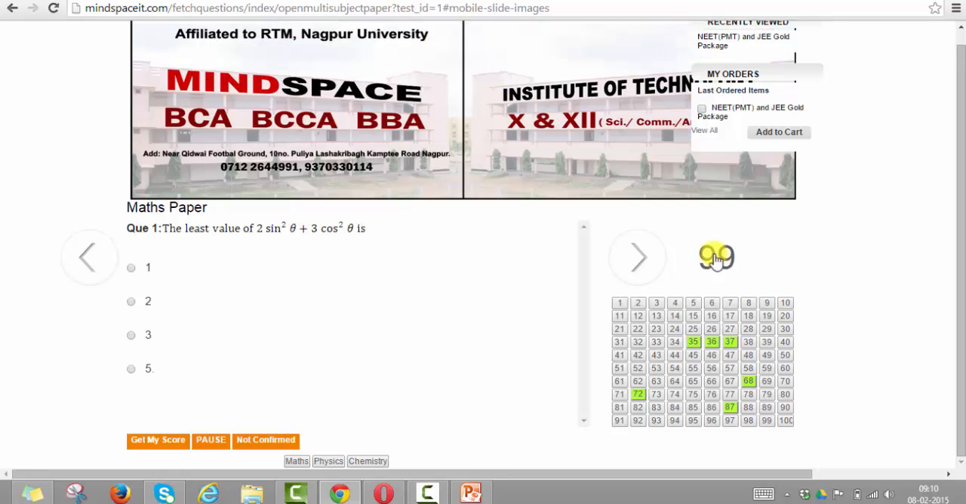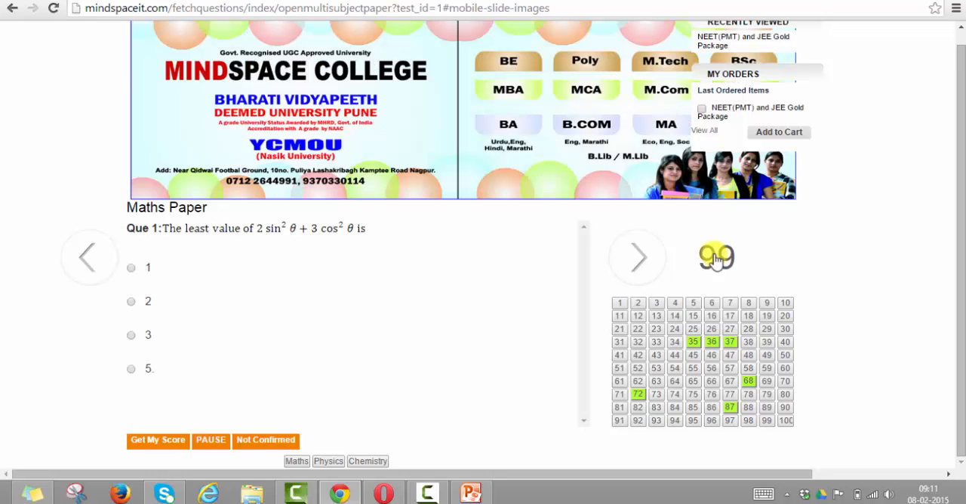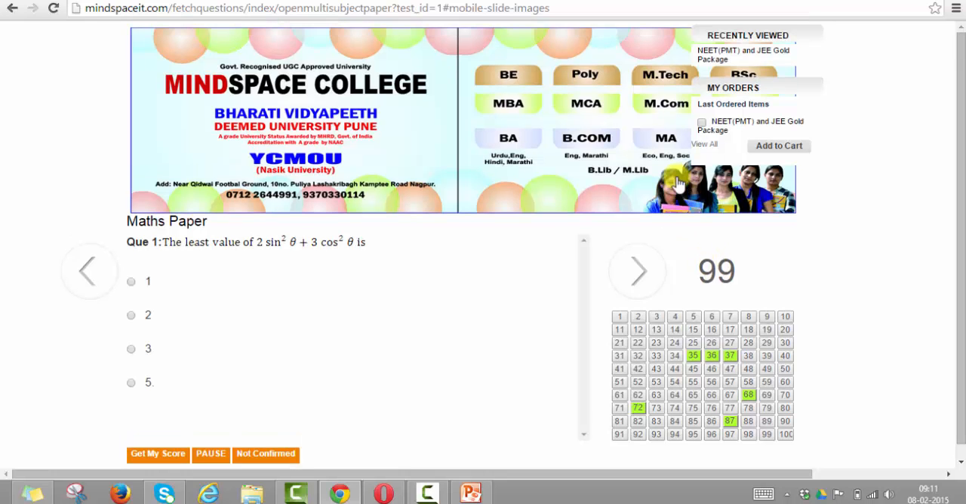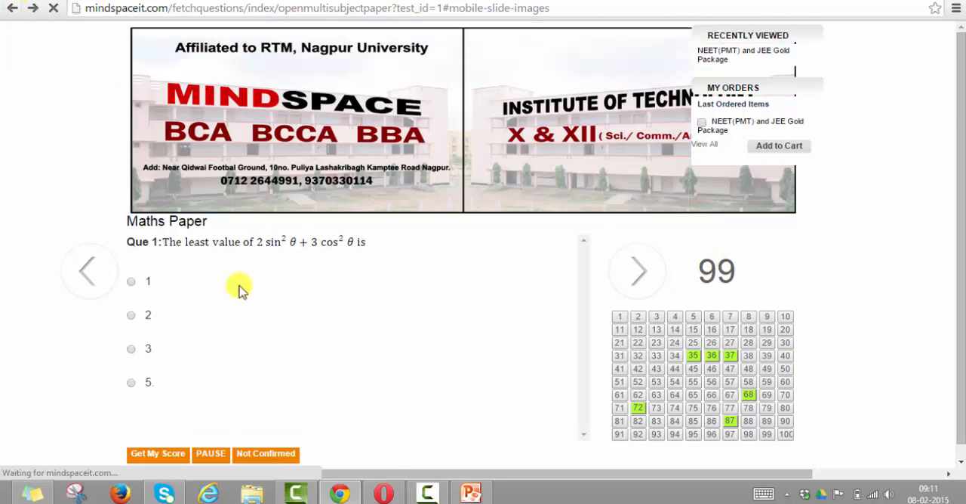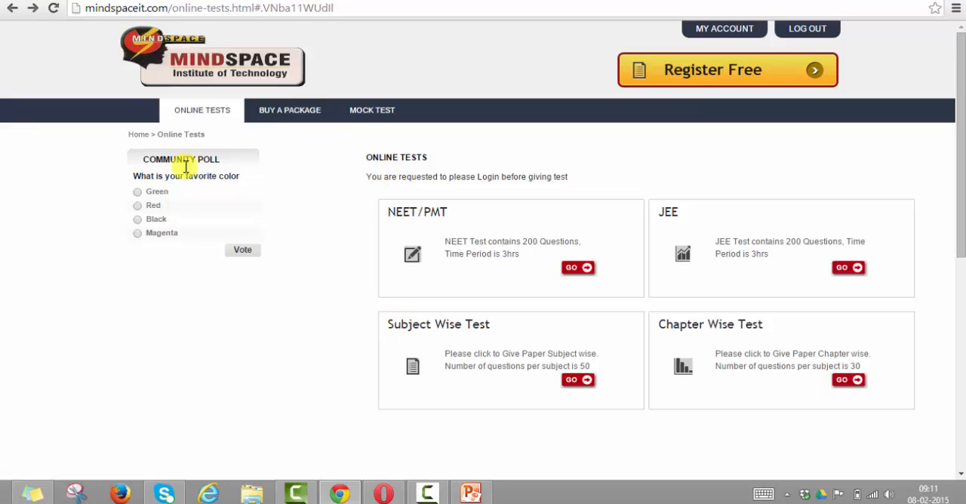We've seen all the features, we've seen crystal clear diagrams, the ability to pause the test, not confirmed, getting your score, and all of these. Now we'll go to the main page and see if there are other options.